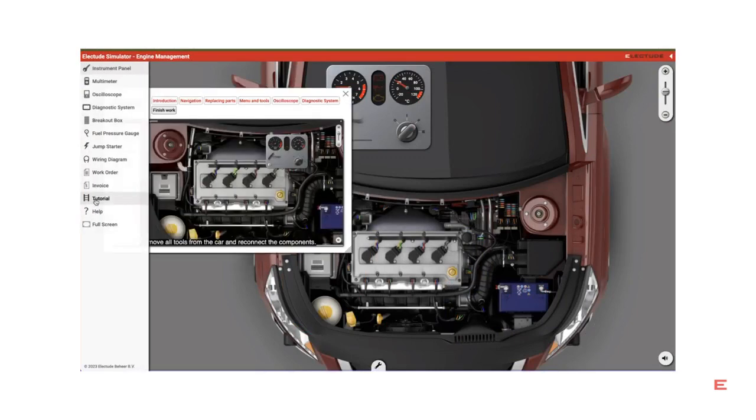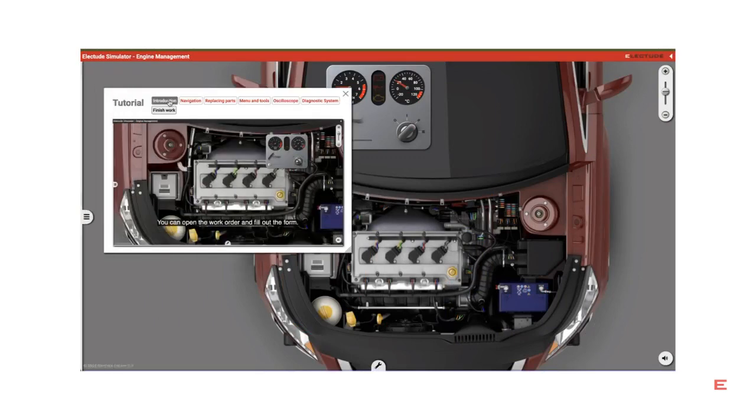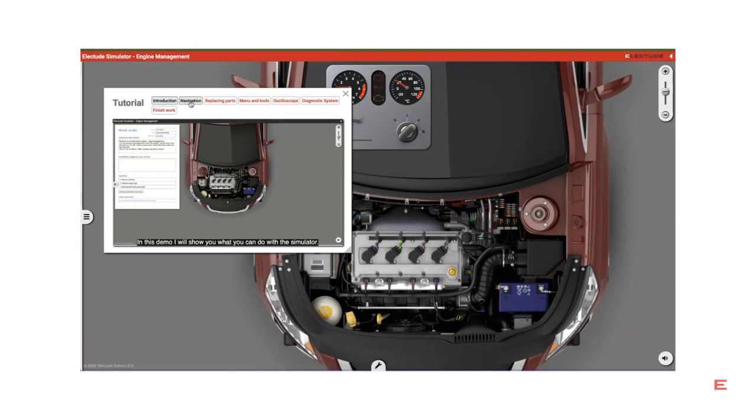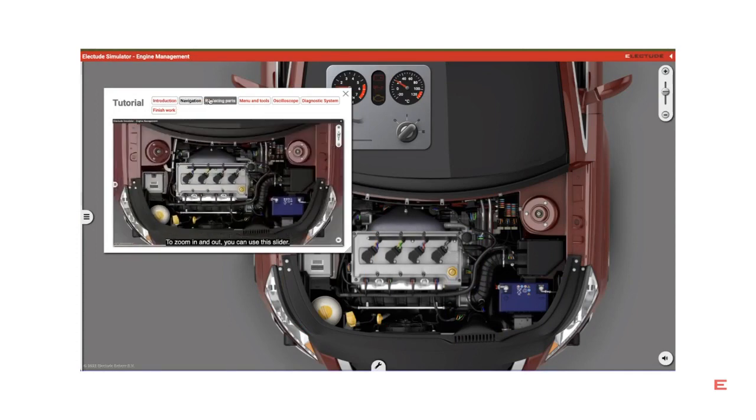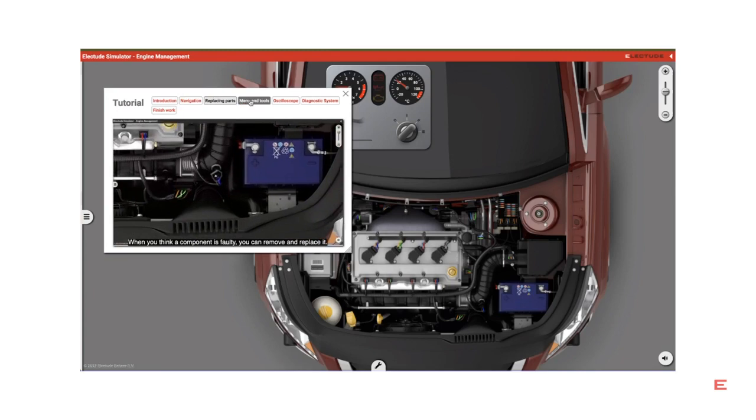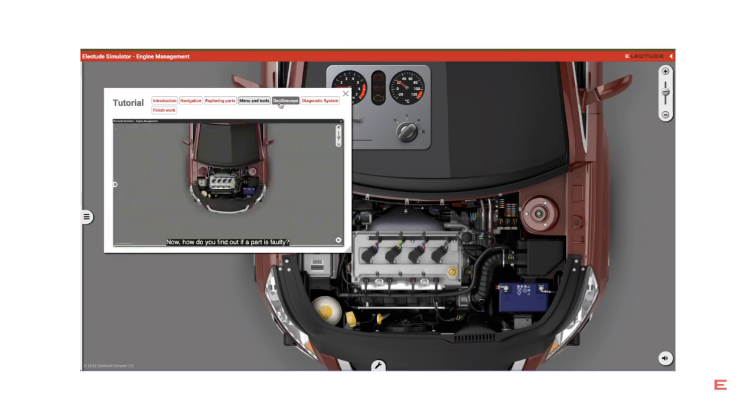From the left-hand menu, you'll find the vehicle instrument panel to start and rev the engine, a host of tools, work order, customer invoice, and detailed video tutorials on tool usage and more.